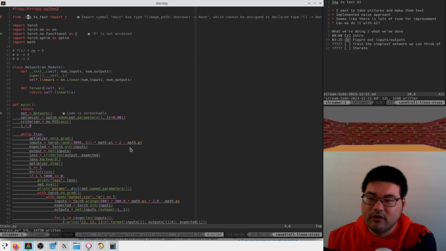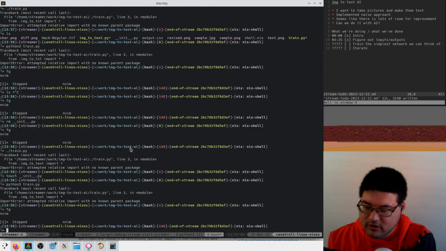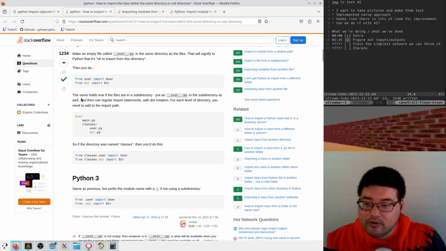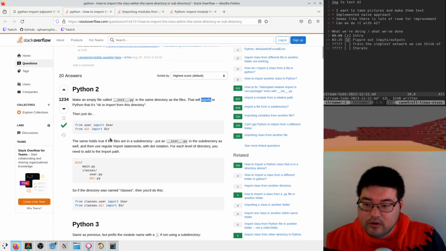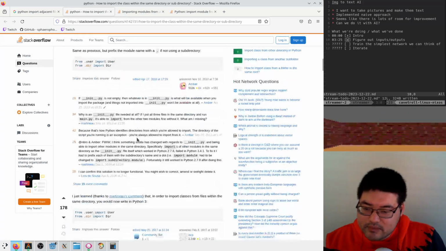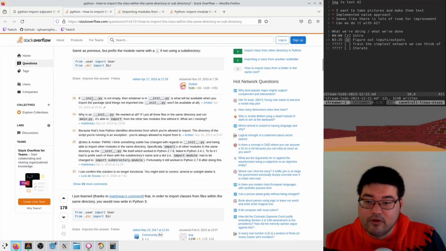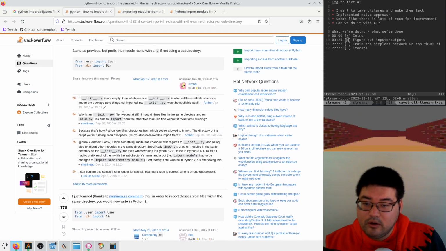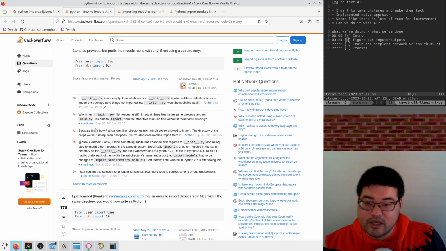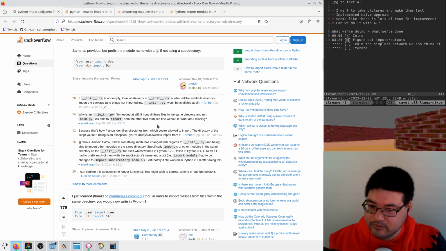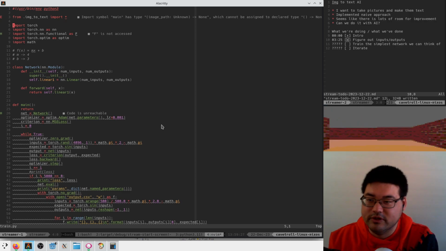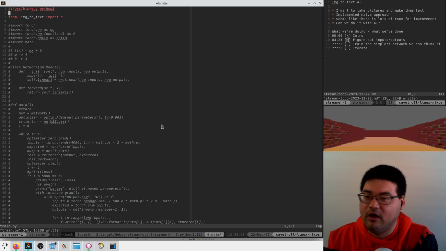Wait. Didn't this... Maybe that doesn't work? Am I high? The same holds true if they're... Do they need to be in a subdirectory? If init.py is not empty, then whatever is in init.py, blah, blah, blah. Why is it needed at all? Because it's how Python identifies directories that you're allowed to import from. Okay, all that makes sense. Dude, I swear I'm losing it. Let's just comment everything in this file other than this.